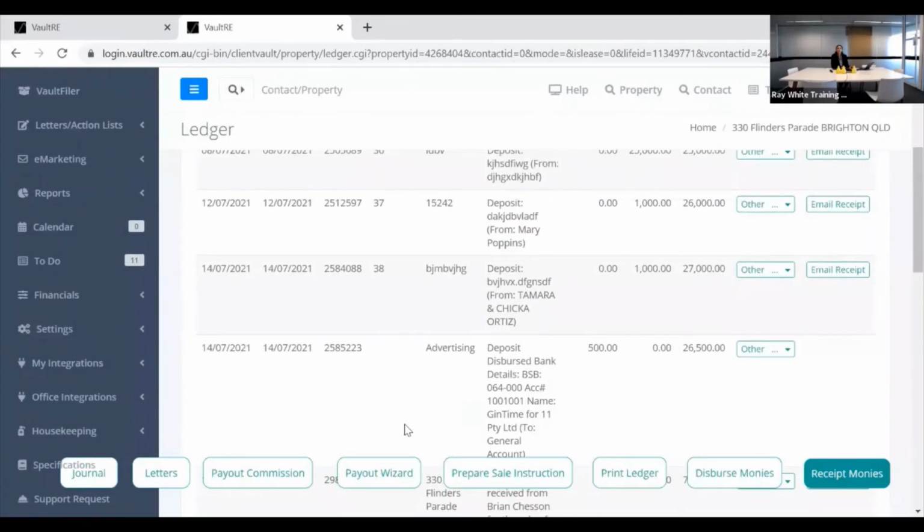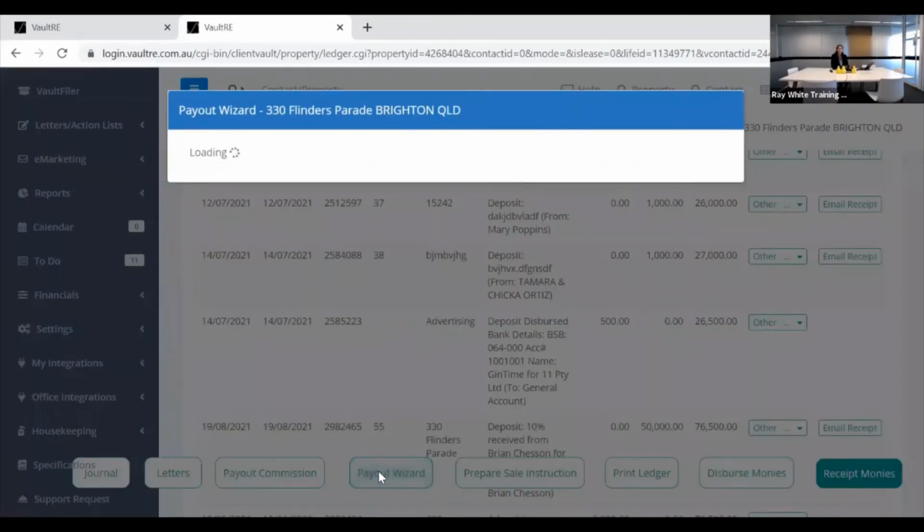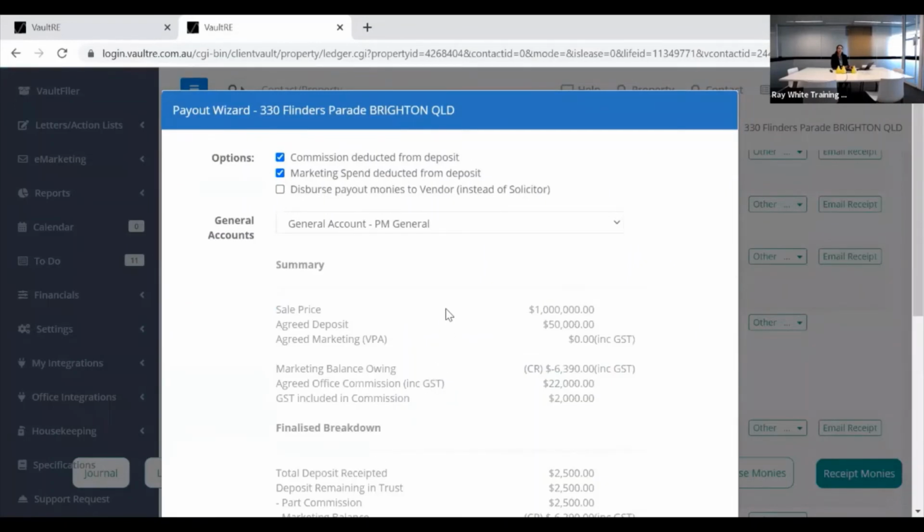Now, on this one here, I'm just going to touch on the Payout Wizard. The Payout Wizard is for where, and mine is obviously a fictitious property, typically you can't use this if you've done any payouts prior to settlement. So it's intended for what I would describe as a vanilla transaction. Essentially, you've got a deposit, you might have VPA up front, you've done no payments prior to the settlement being done, it's all money coming in, and now you're doing a payout.